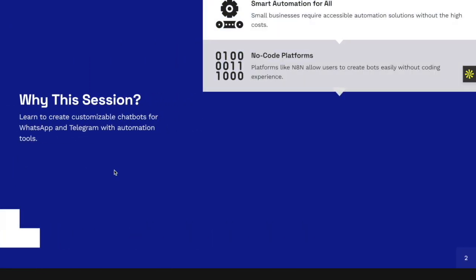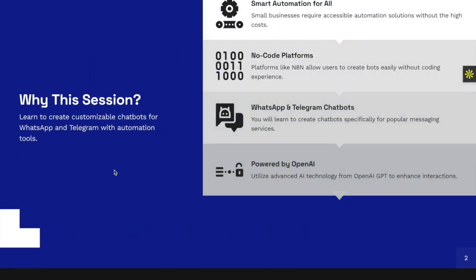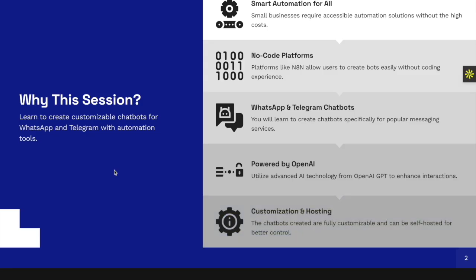So why this session? Smart automation. This is an AI era, and we see automation all around us, and how you can leverage that is what we are going to see in today's session. This is a no code platform. We won't be doing any coding here. N8N will allow us to do all things using a drag and drop interface only.